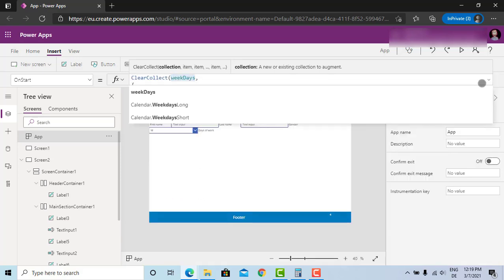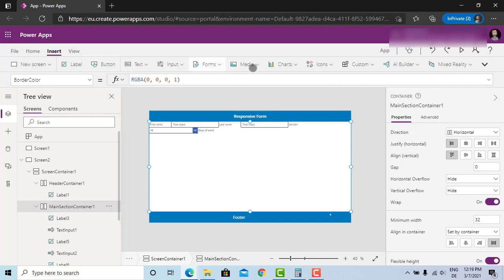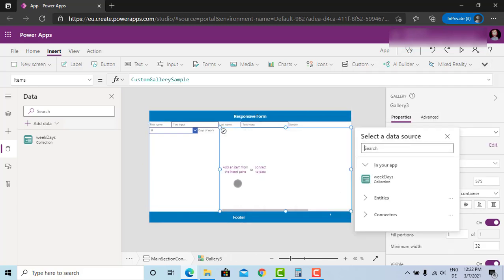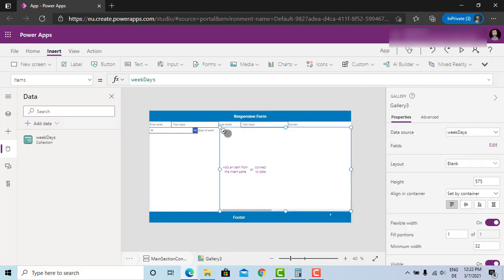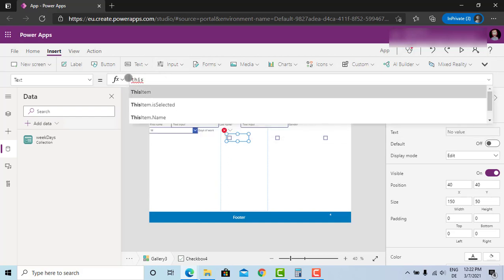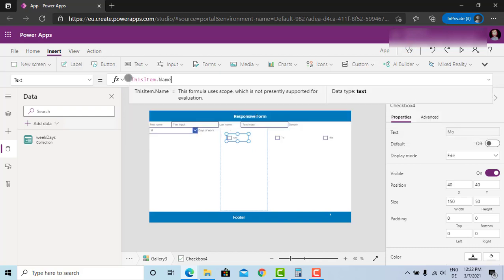Okay, great. Then what we're going to do here, insert a gallery. So let's choose a gallery, and this is going to be a horizontal one, a blank. It's okay in this case. Let's choose the data. It's our gallery, as you can see, and let's click on the pencil there, and let's choose checkbox. Okay, so the checkbox, it's not going to be option, but in this case, it's going to be this item dot name, right? As you can see, Monday, Tuesday, Wednesday, and so on will be inserted there.